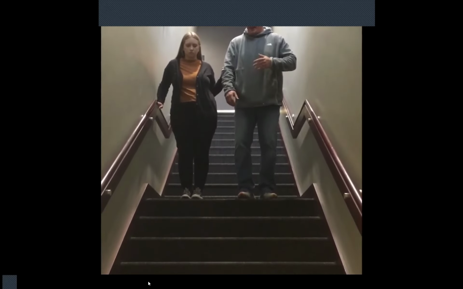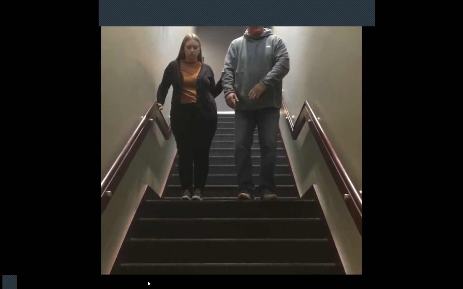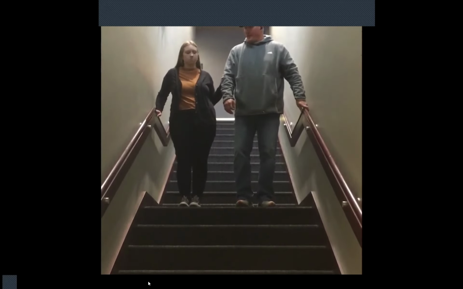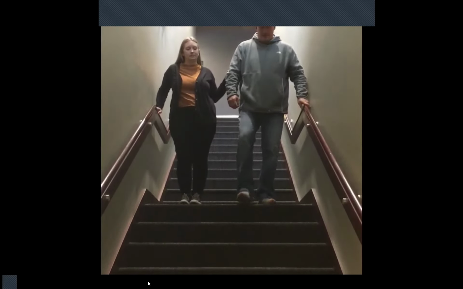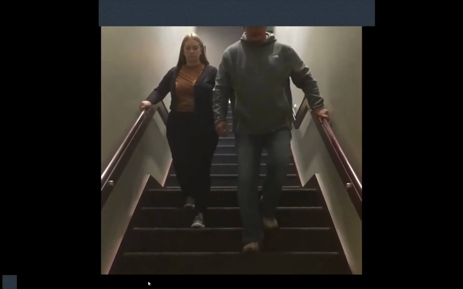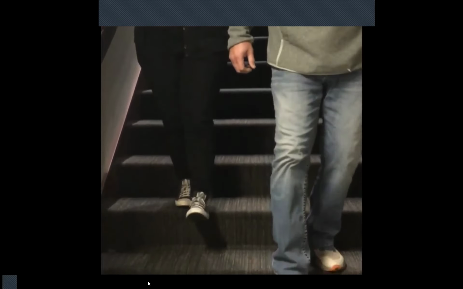And the same thing going up. I'm going to ask when she's ready, and also stay one step ahead of her so we're not on the same step. Are you ready? Yes. Okay. Going down, you have to go a little bit slower. The last step.